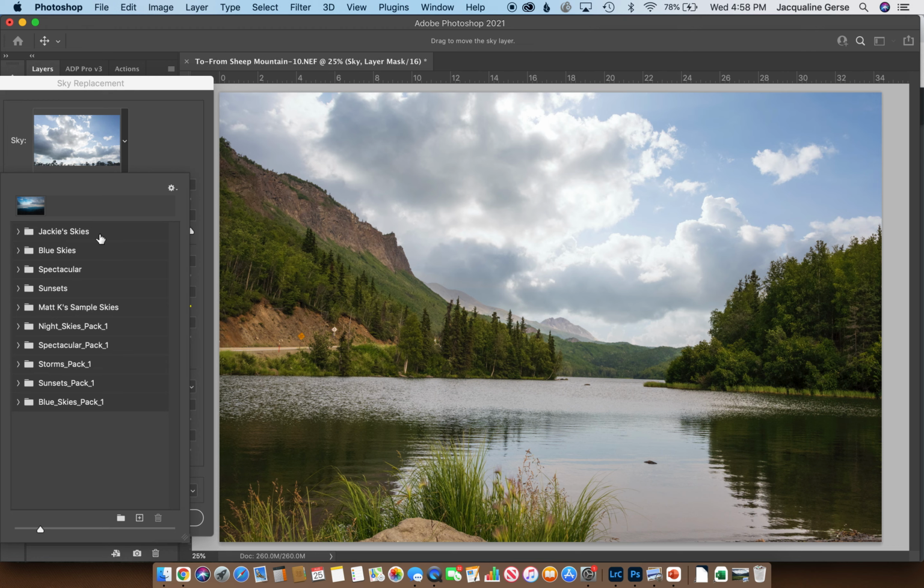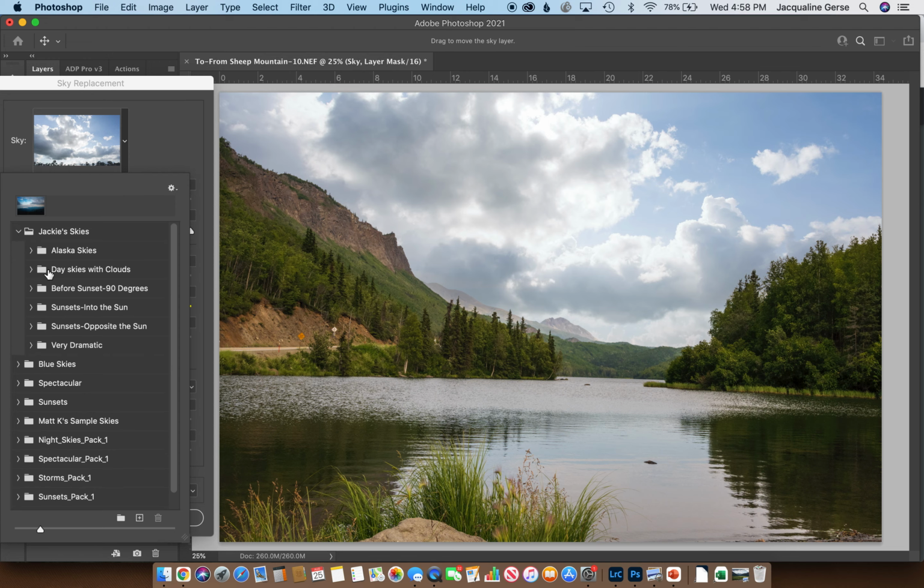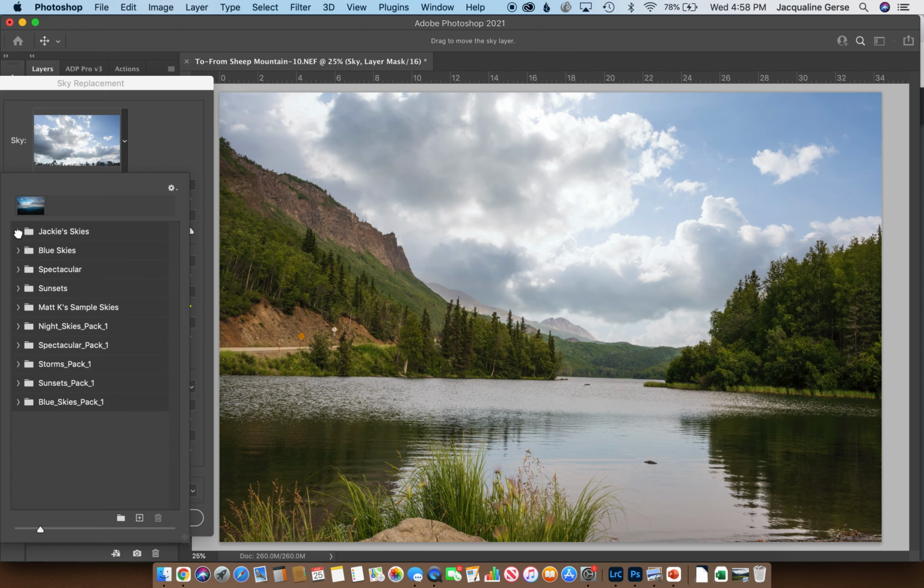And so you'll see the top one is My Skies, so Jackie's skies. I have imported some photos that I've taken of skies and prepped them all, and I've brought them in and put them into a variety of folders within here. And so I will continue to build those and use my own skies.